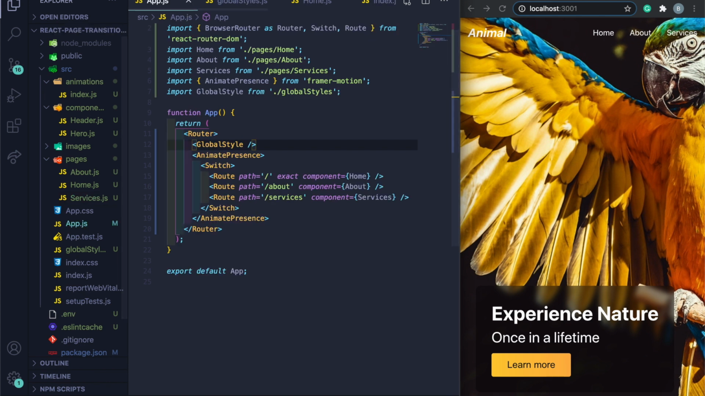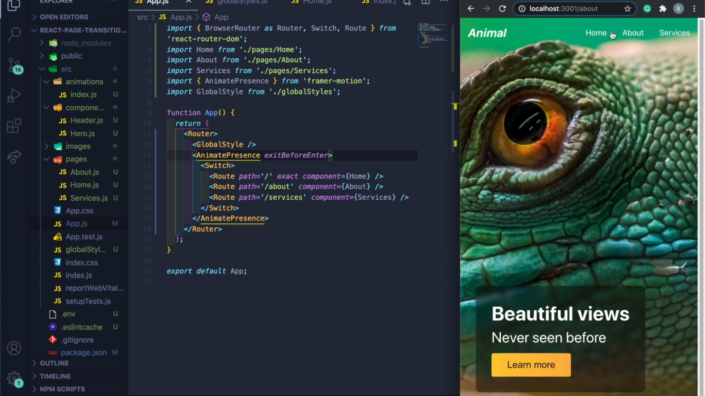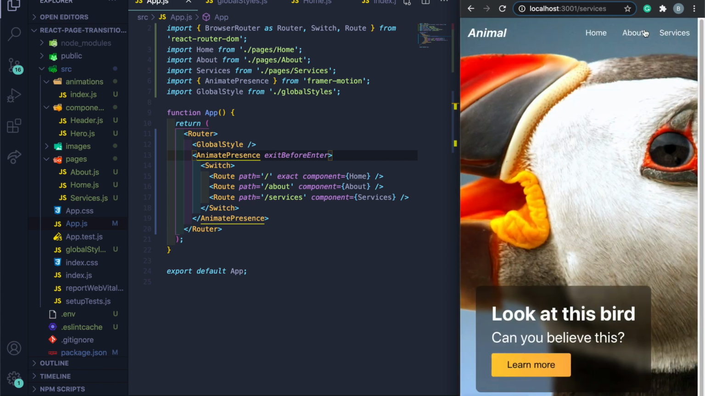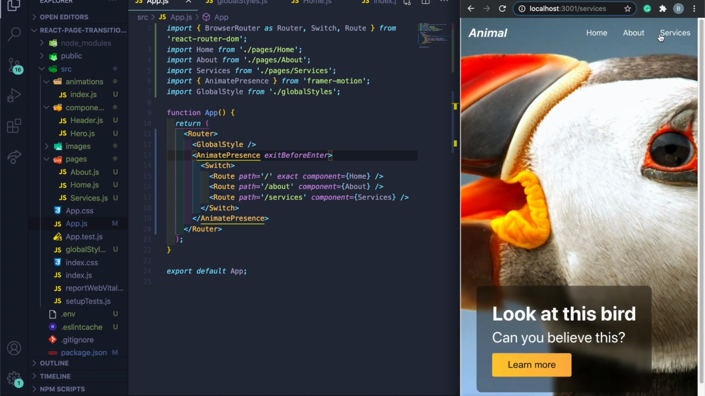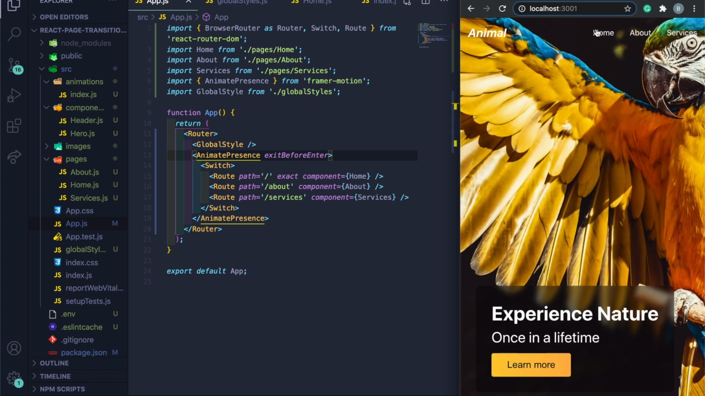What the issue is, if I go to app.js, I wanted to do the full entire thing before it actually changes. So if I say exit before enter, save here, and then I go here, you can see it's essentially waiting for it to finish, and then it'll do its thing.